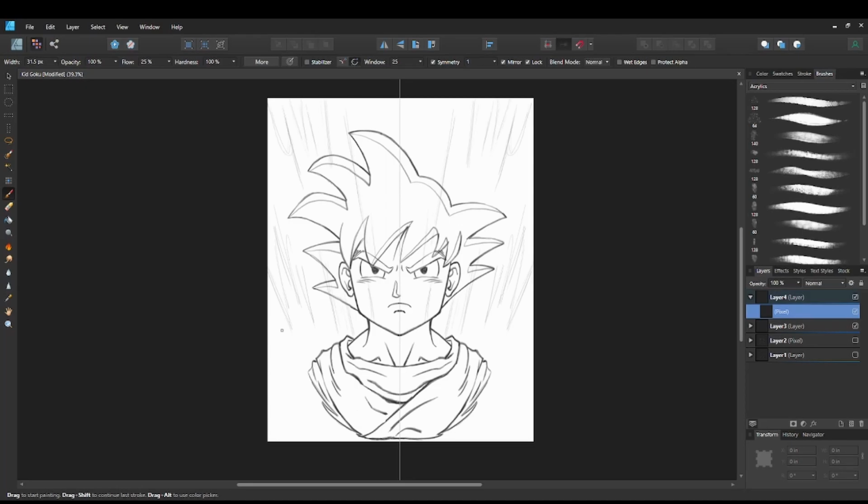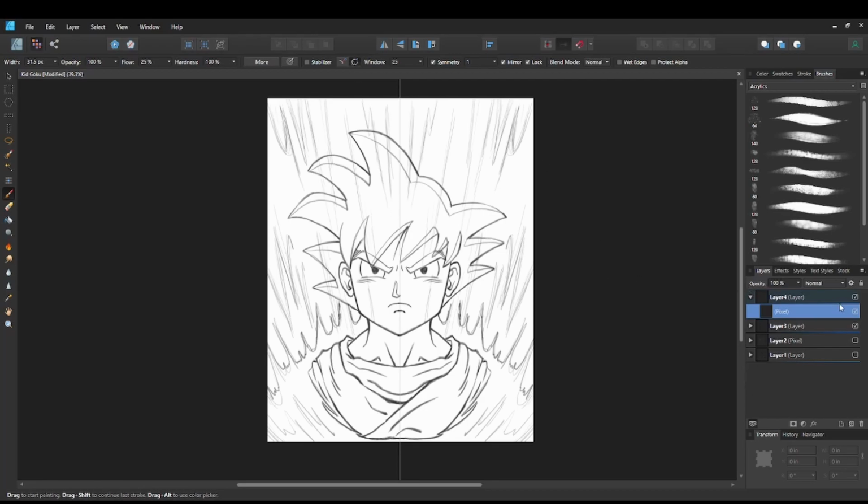I started a new layer behind the Kid Goku drawing in order to start working out the energy blast effects that I want to have in the background behind him.